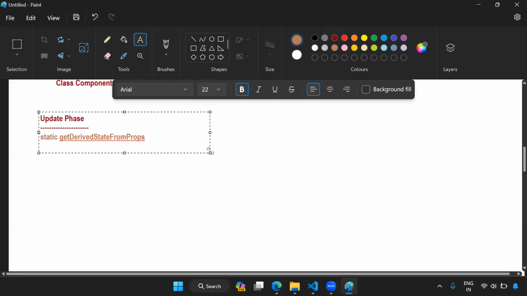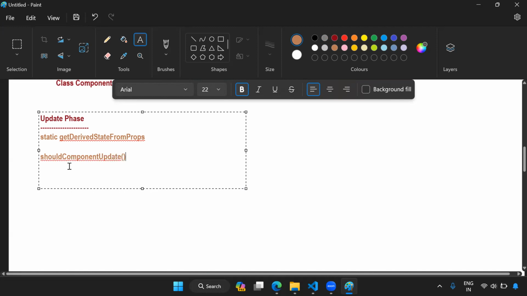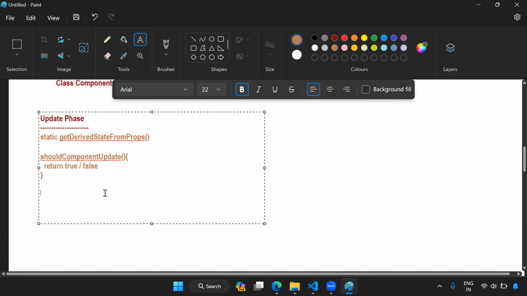Then shouldComponentUpdate. This method will be triggered. So first it will trigger getDerivedStateFromProps, then shouldComponentUpdate, if you define it, when your component is in the update phase. And this method should return true or false. It's mandatory to return true or false from this method. So when to return true and when to return false, I will tell you.